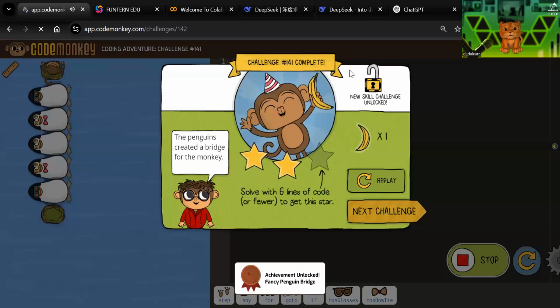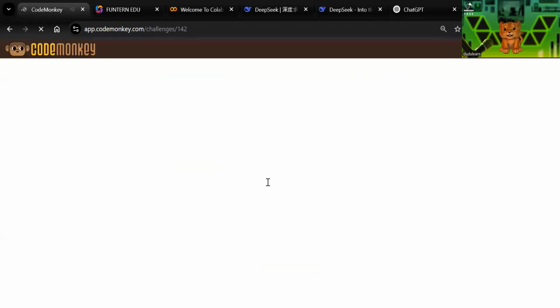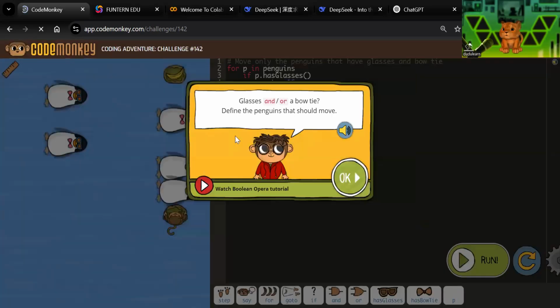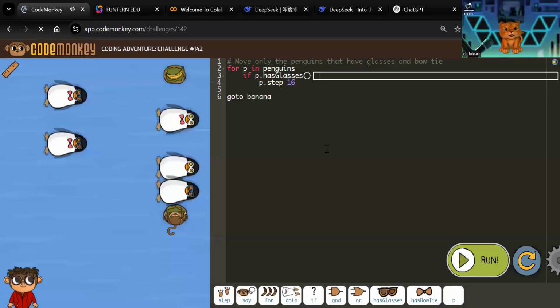Looks like we have achieved some new mission. Now, glasses and or bow tie define the penguins that should move. For this one, we need to specifically only complete this line. It says for p in penguins, if p.has glasses, and then let me check.